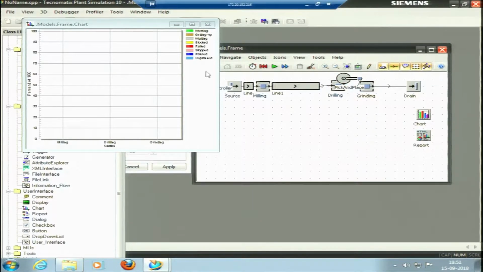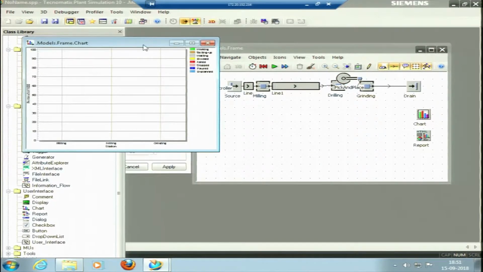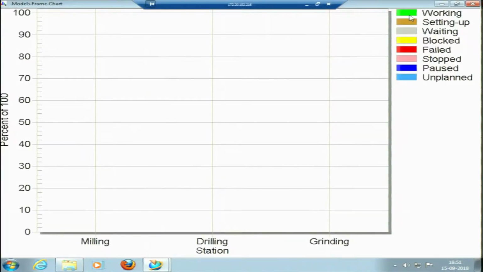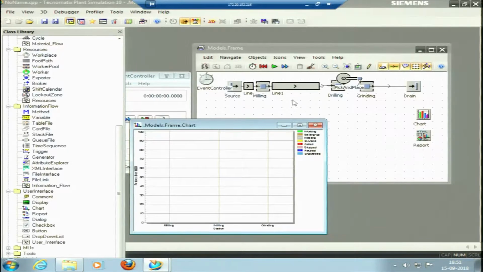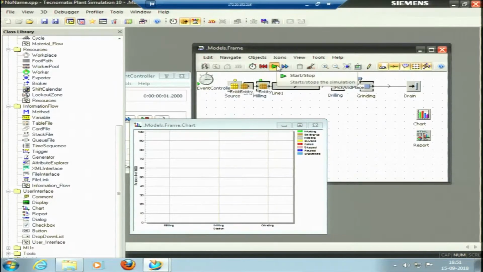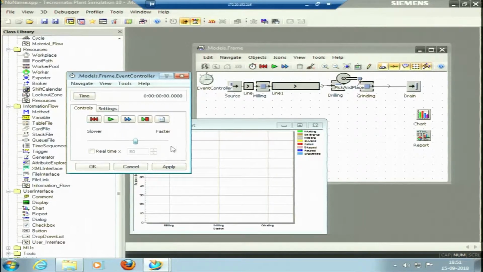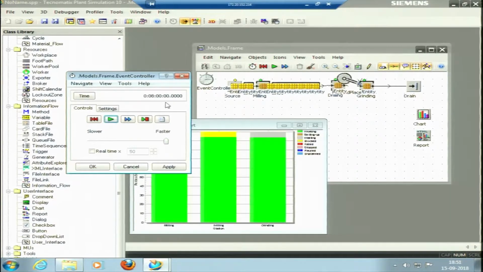Okay. Now, when I run my process, it will show, you can see this chart, different colors are there: working, setting up, waiting, blocked, failed, stopped, pause, unplanned, all these times are there. So, when I run it for an 8-hour day, okay, let me try to run it for an 8-hour day. So, it has run for an 8-hour day.